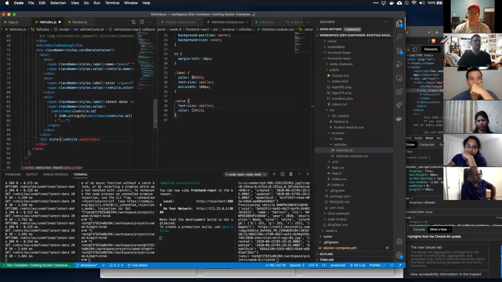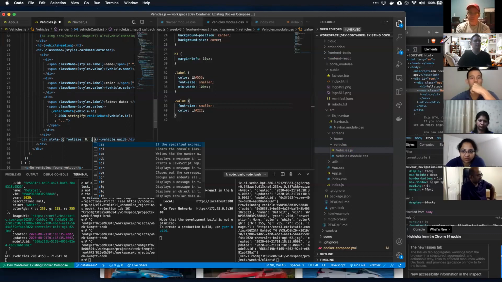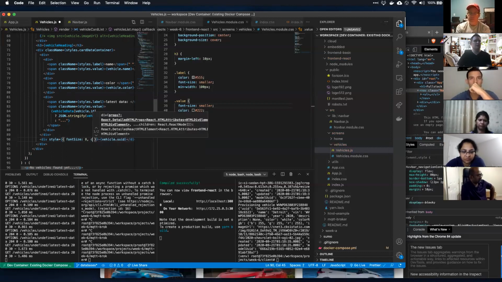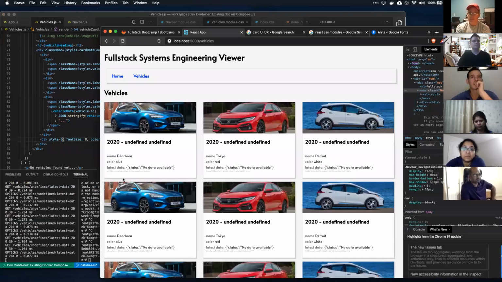And then this is kind of a special case, so I'm just going to make an inline style here. Font size, and we'll just make this like real small. And we'll just say color, like a really light gray, so we can kind of see that down there. All right, so it's looking a little better.